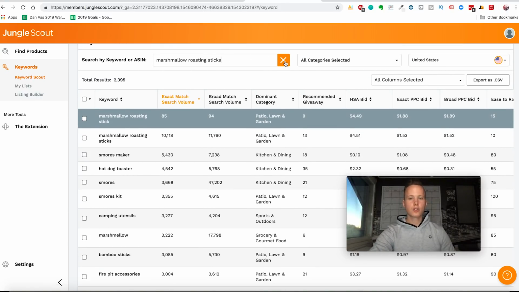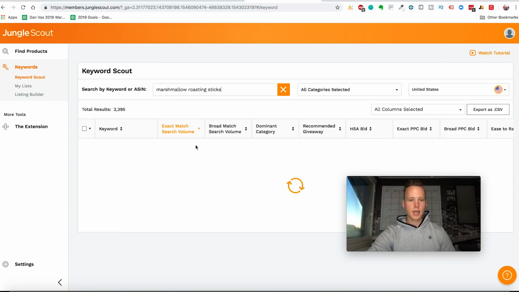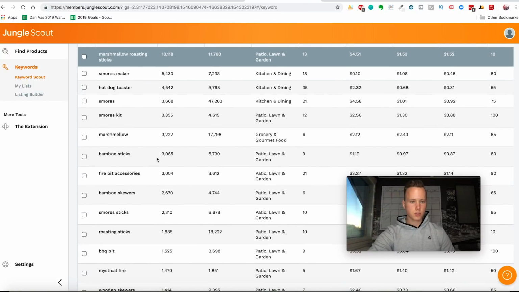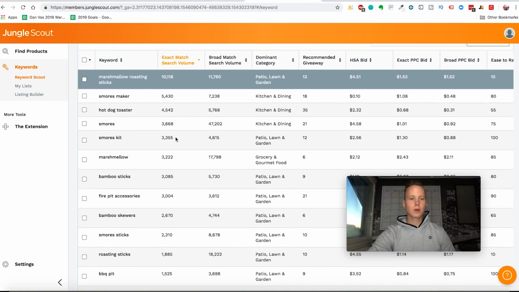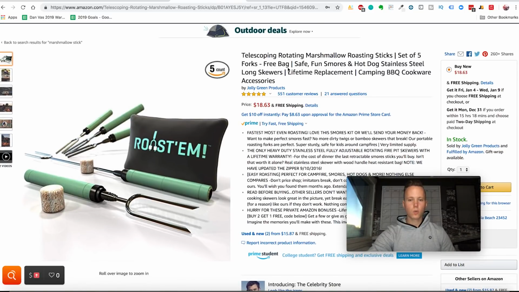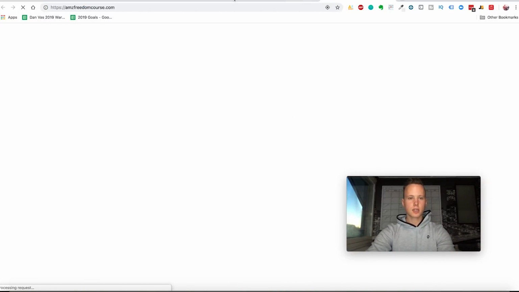So you can try a bunch of different variations here, and if we go down, we've got s'mores, bamboo sticks, fire pit, accessories. So I think what we're going to do is, our competitor here has got the title done pretty well, so we are going to use this title as inspiration, because obviously he used this technique or a similar technique to figure out the best keywords to put into the title. So let's go ahead and check that out.